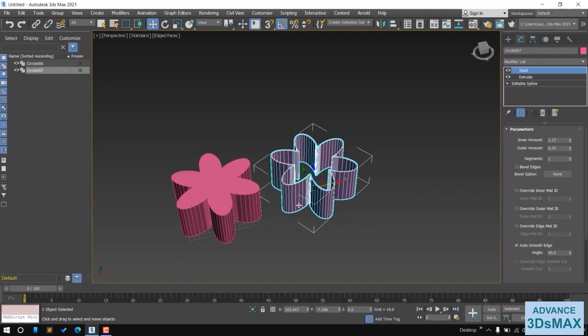In this class we learned three modifiers. First is trim and extend, second is extrude, and third is the shell modifier. In the next class we learn some more modifiers.